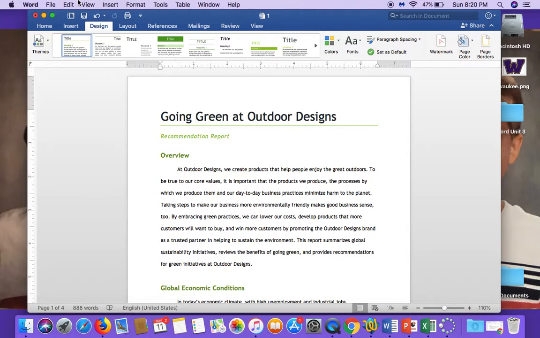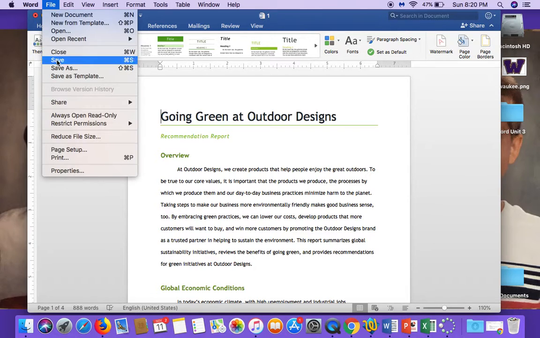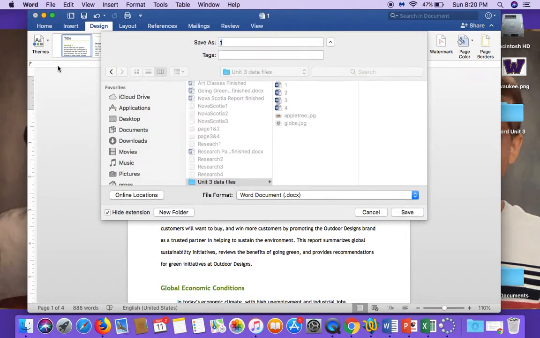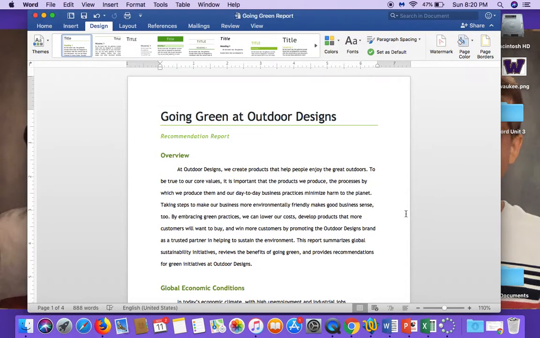And first thing we got to do, file save as. Forgot to save it. Let's save back to our Unit 3 data files folder, and instead of 1, we are going to save this as Going Green Report. This report is all about making things greener, so why not give it a green theme?